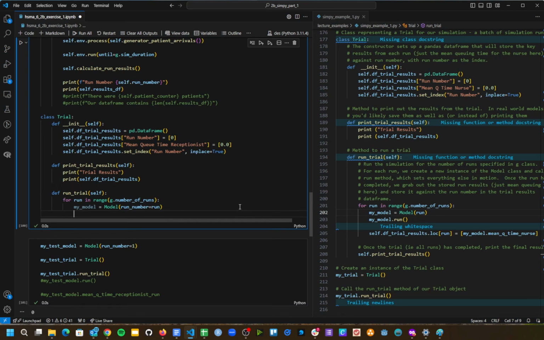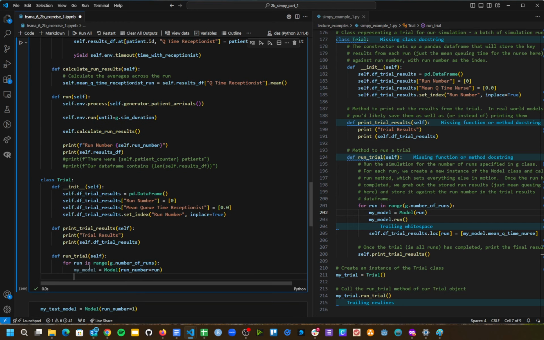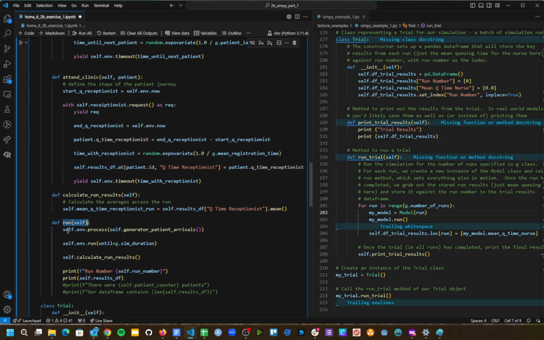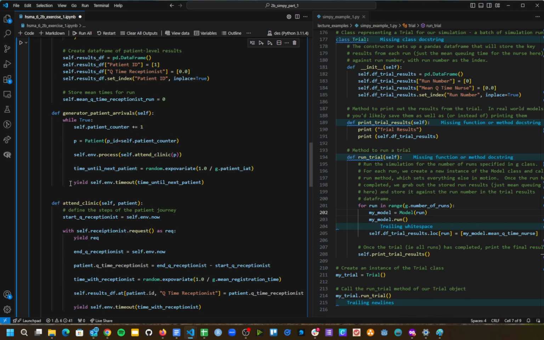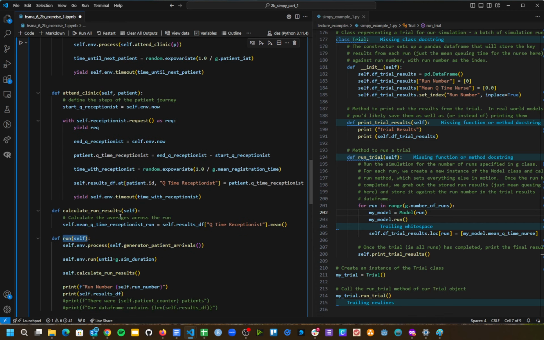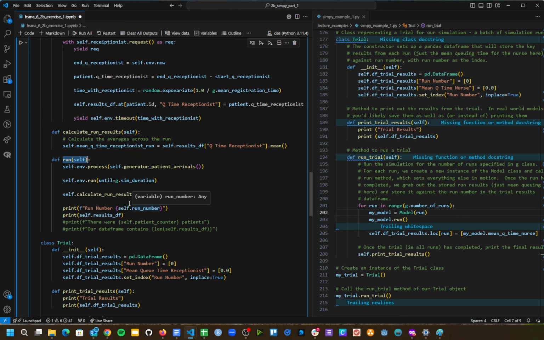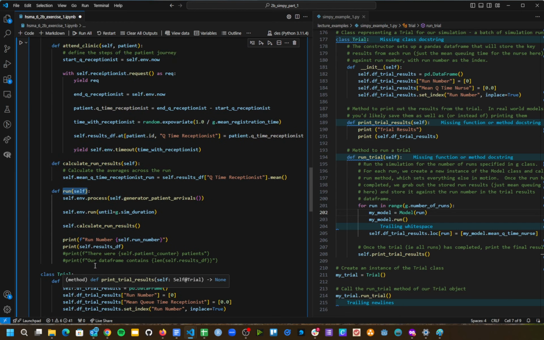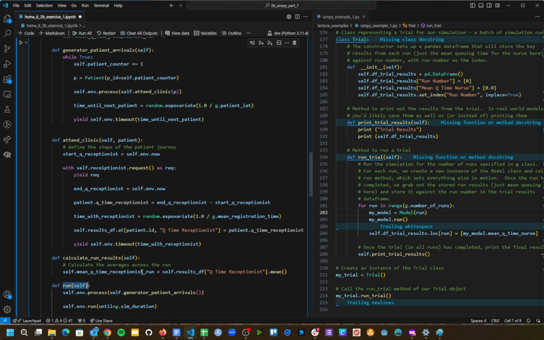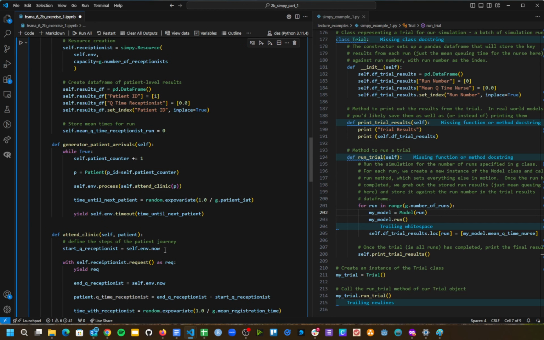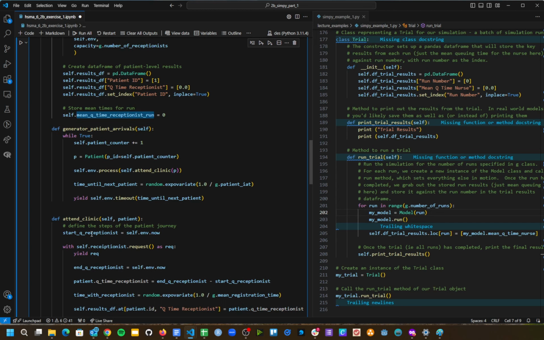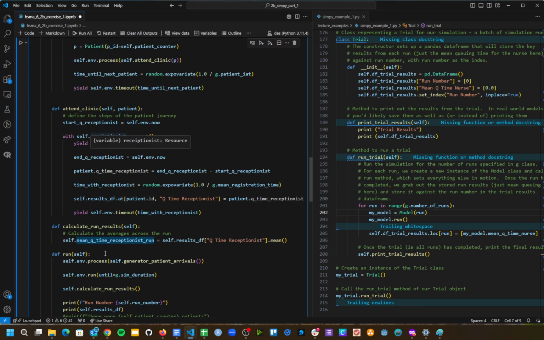We can then do please run this model. So remember, we have got this run method of our model, and what the run method will do is actually start this generator process, run the simulation until the end, calculate the run results, and print those run results out. And also, as part of this process, it will create this mean queue time receptionist run attribute, which we can then access out of our model class.